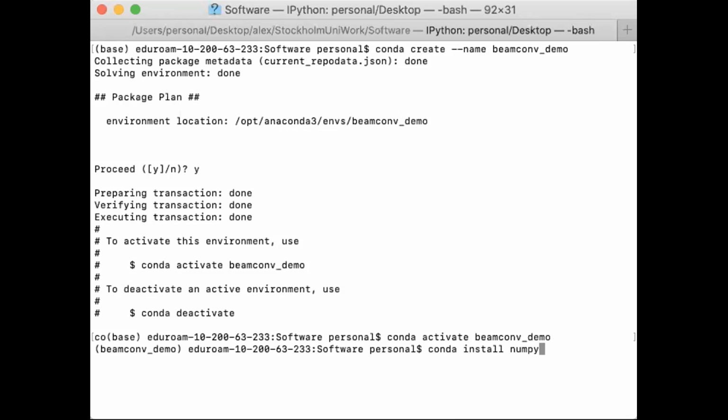Yes. So now that we're in a new shiny environment, we're going to install a lot of things that astrophysicists like. So first, we're going to install NumPy.